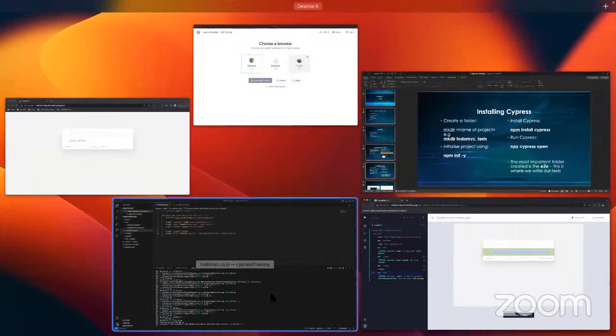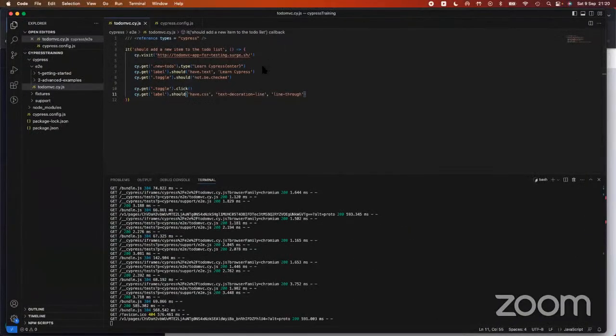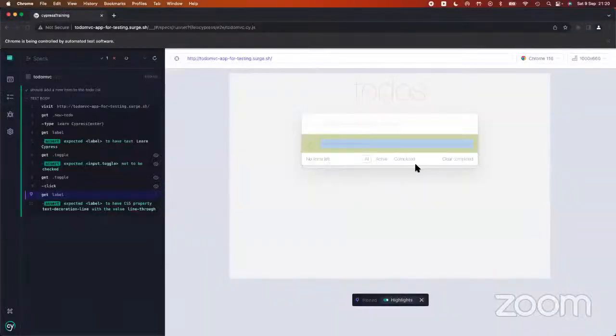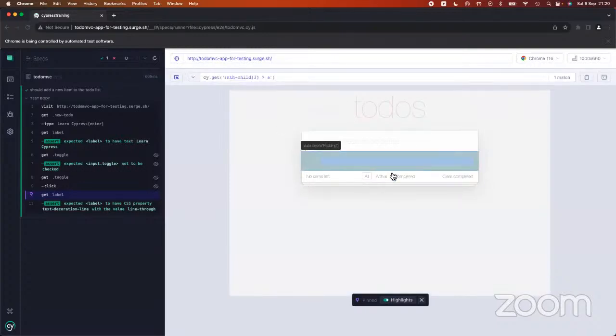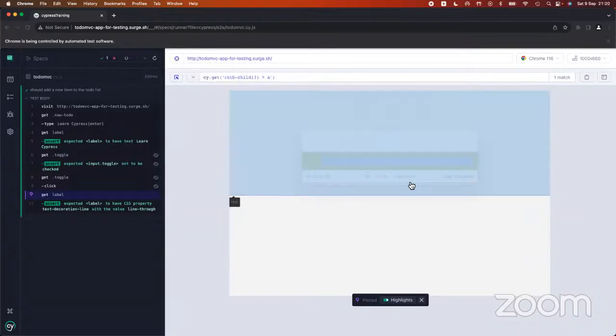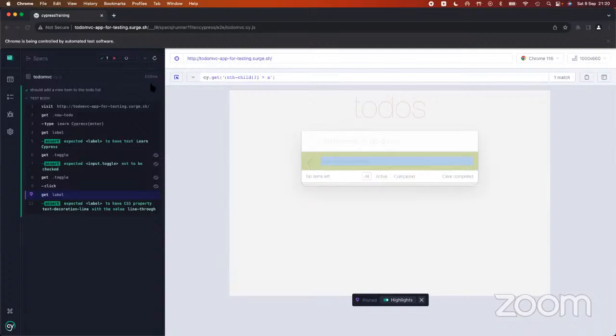So if we go back to our Visual Studio Code, I want you to click on completed, like I said. How do we do that? So we can either use the inspect element icon. I don't know why this isn't clicking. Let me try running it again.